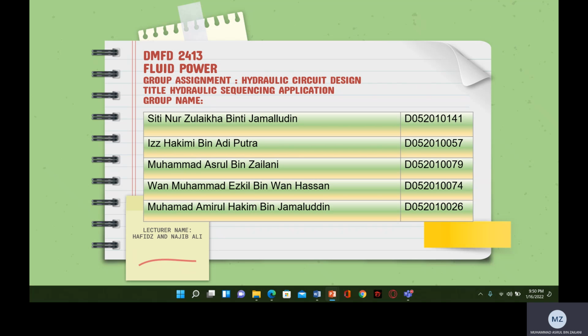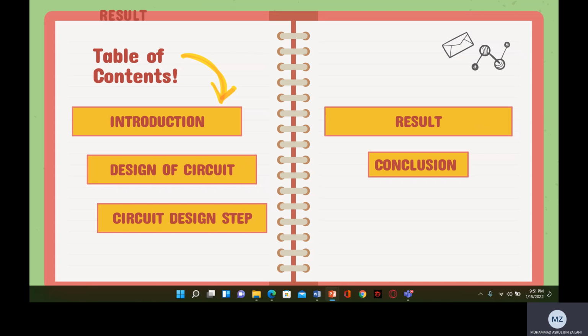So we start. Next slide is the table of contents. We can see introduction, design of circuits, circuit design steps, results, and conclusions. So we start with a brief introduction.